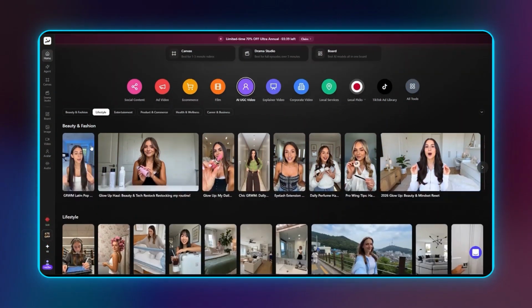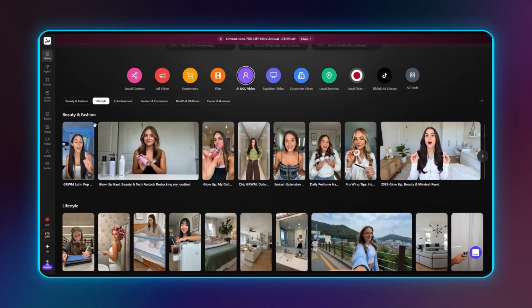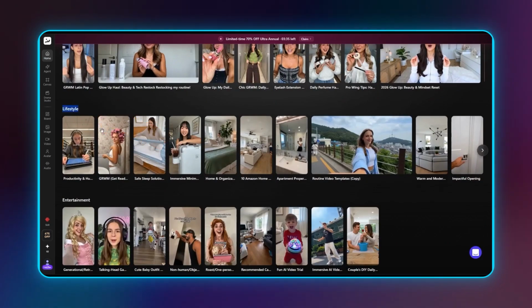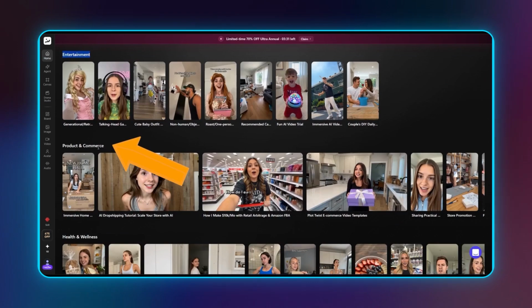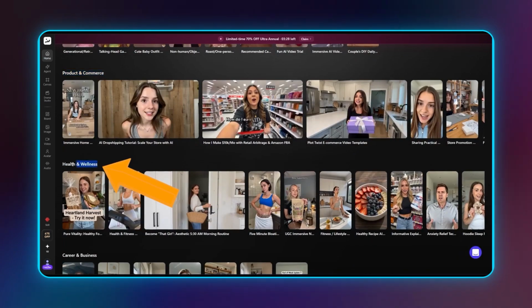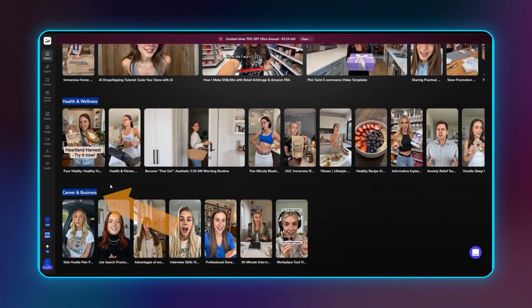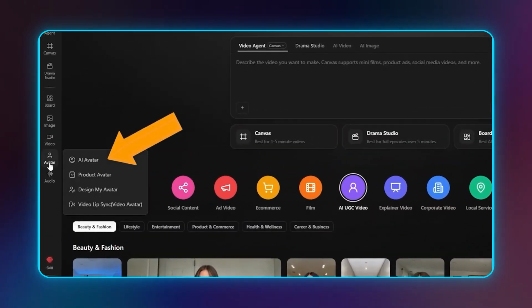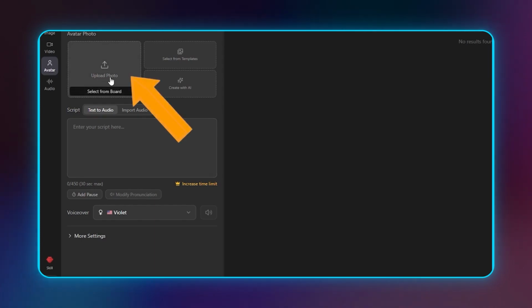This feature allows you to create spokesperson-style videos without appearing on camera. There are multiple avatar styles available: beauty and fashion, lifestyle, entertainment, product and e-commerce, health and wellness, career and business. Now, OpenAI Avatar. Here you can directly upload your own avatar images.